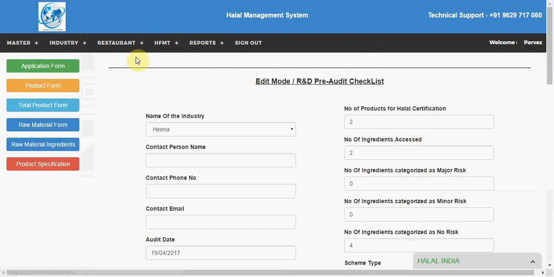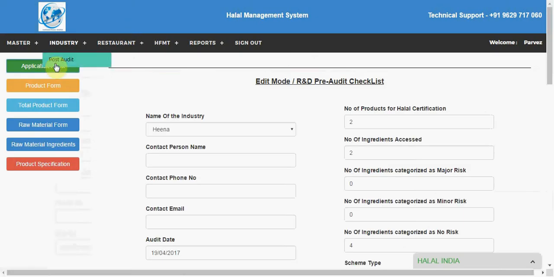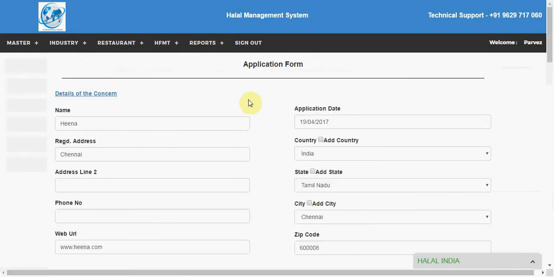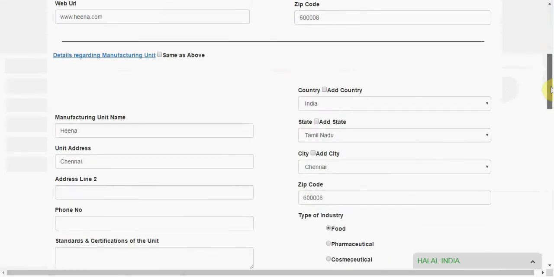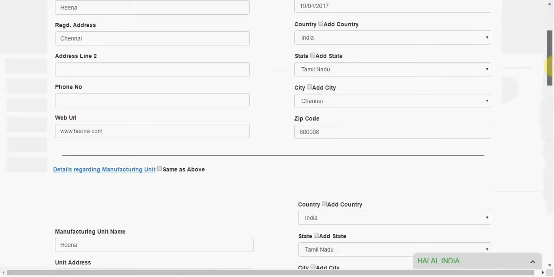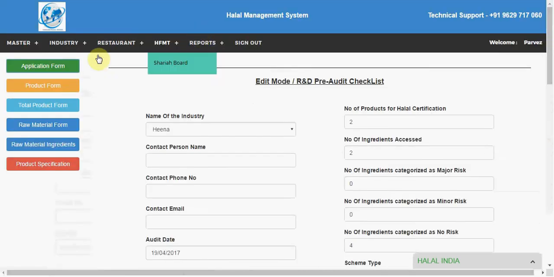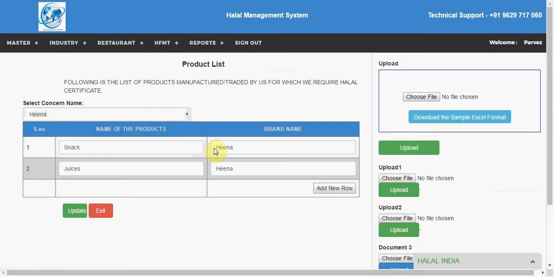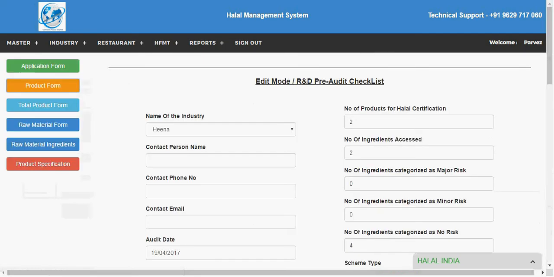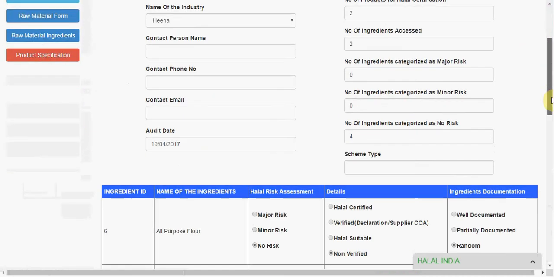So by using all the application forms and product forms, you can make a cross check. This is a form filled for the particular Hina company, and you can cross check that. There's a total product form here: what products and relevant documents were uploaded, the raw material ingredients, the product specification. Everything can be seen here.